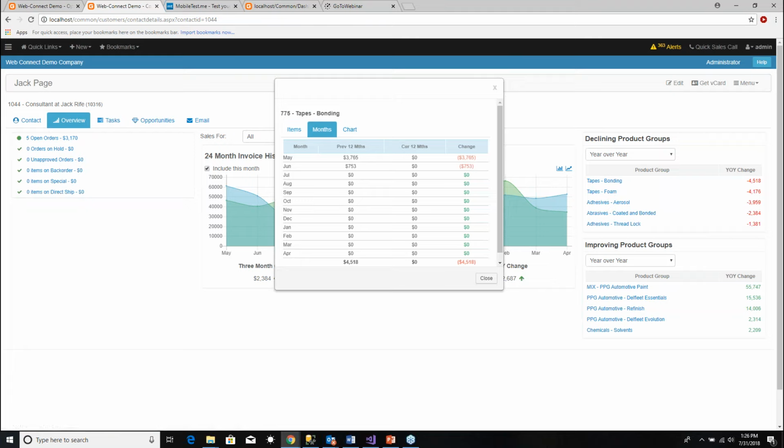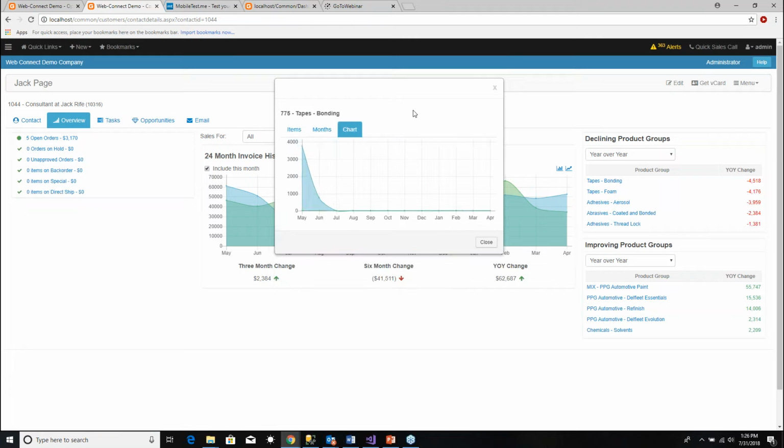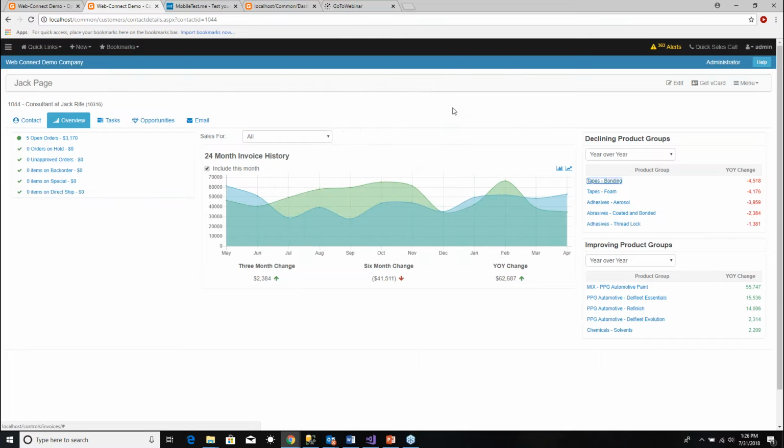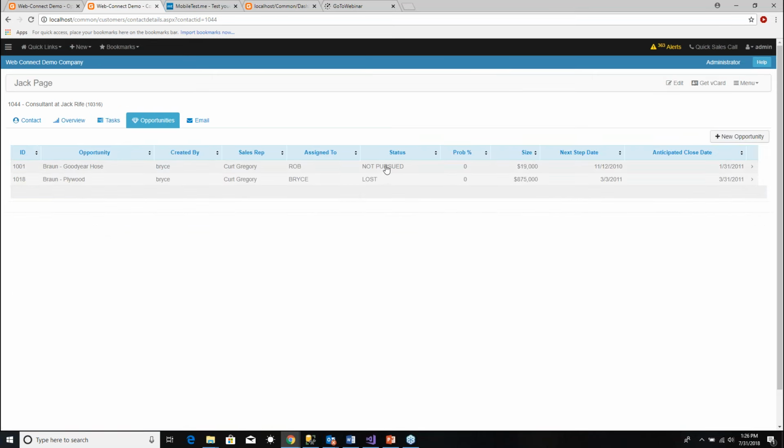Yeah. So it looks like they only bought it for a couple of months. It's probably a special project. Again, at a glance, you can find this information very, very quickly and take a look at it. You can also get to all the tasks. So this is a task history for the contact and all the opportunities associated with this contact.